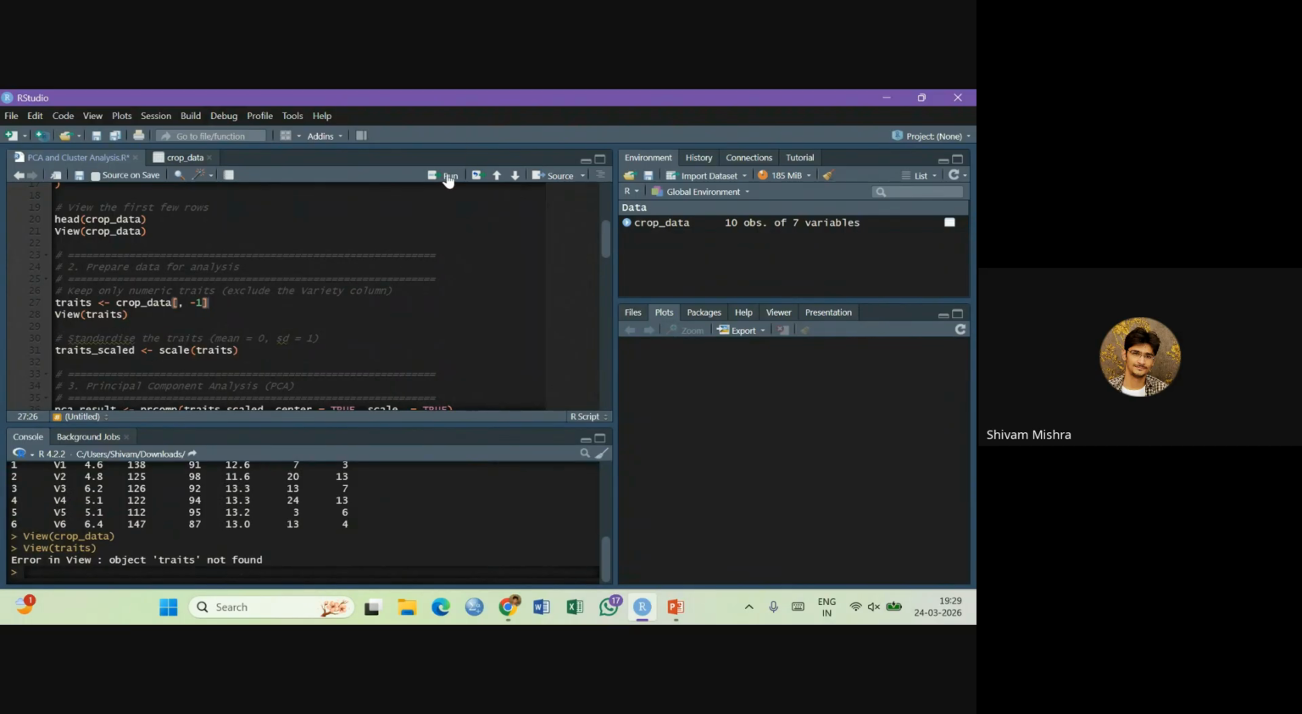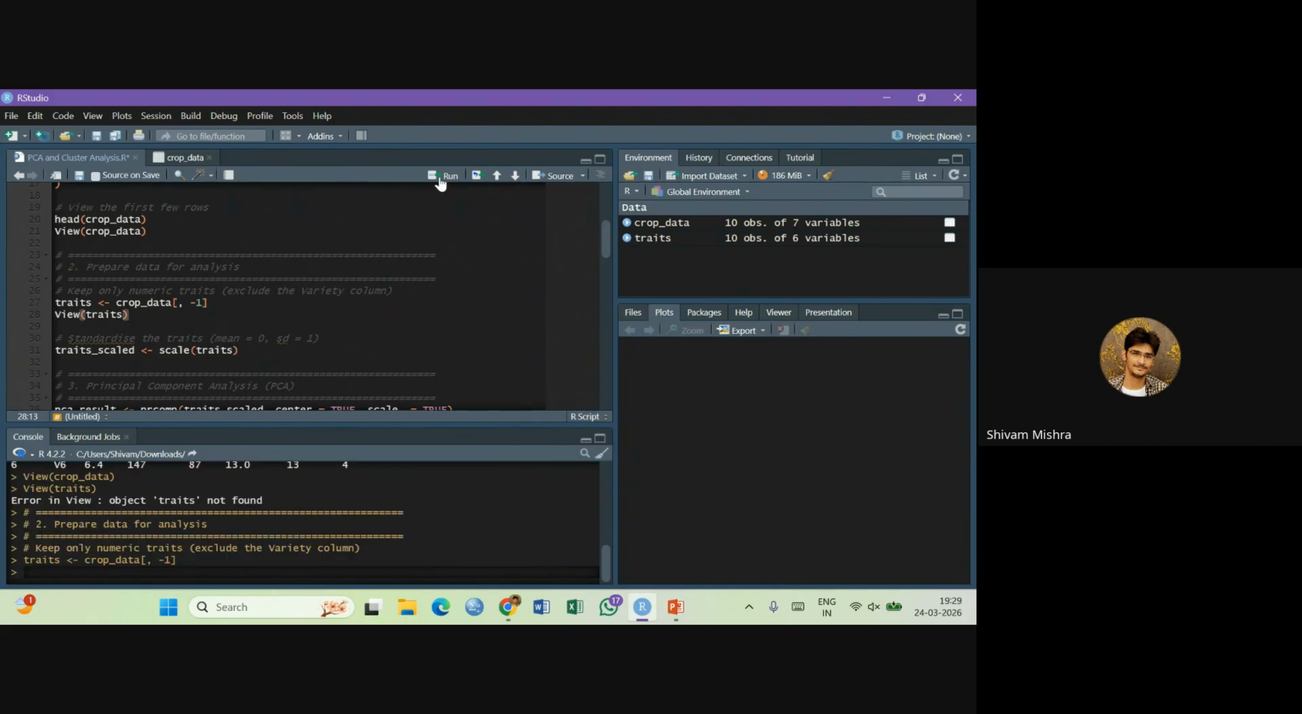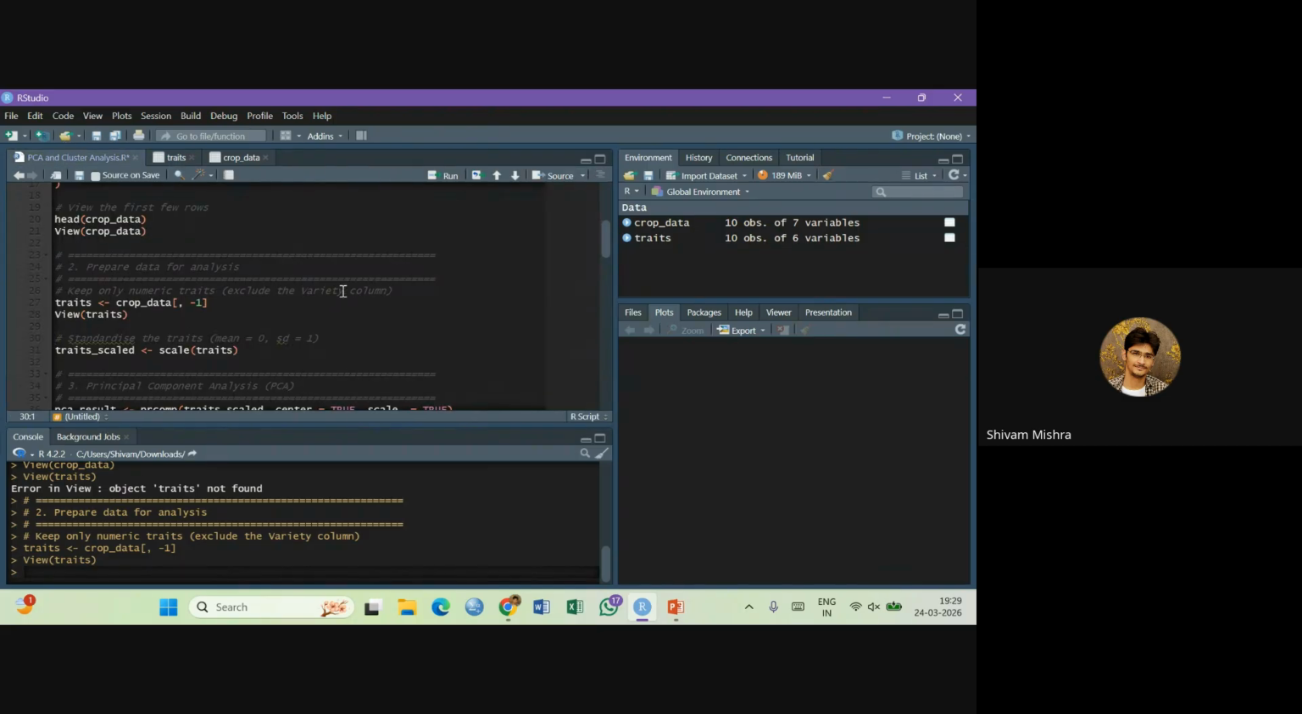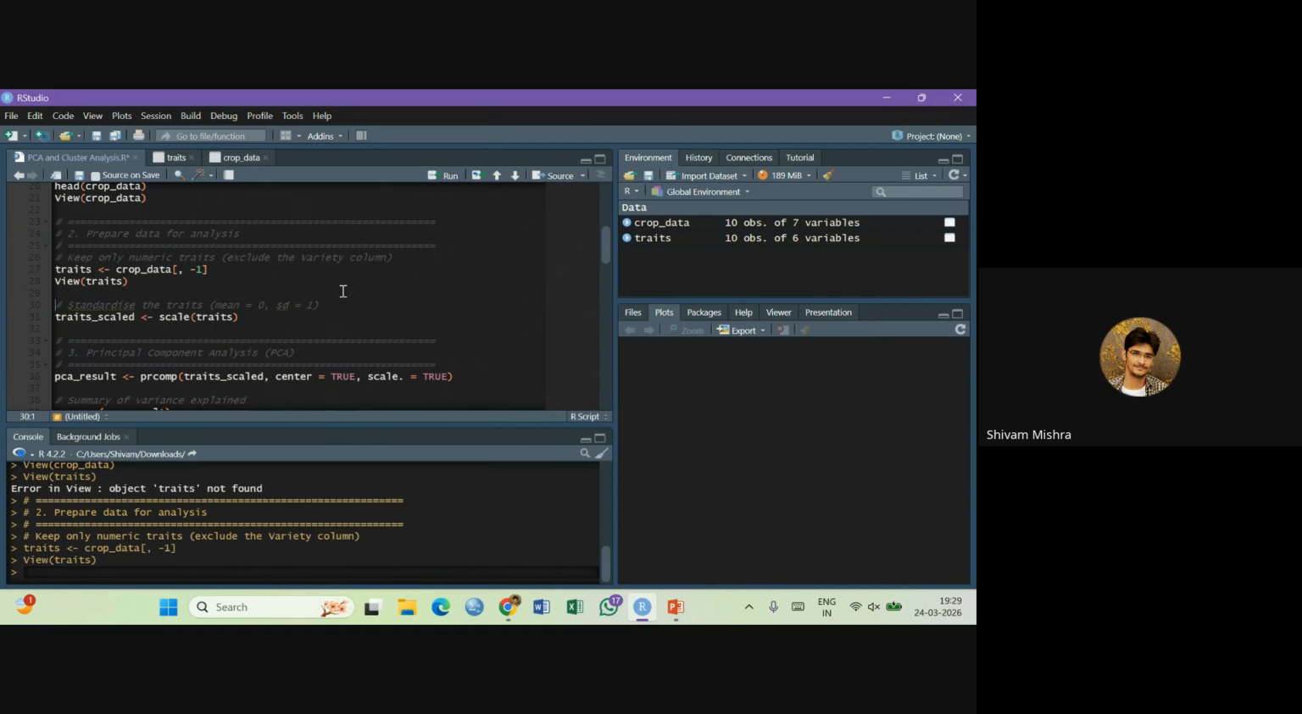sorry, I have to run first. Now, the variety column has been removed from this data set. Now we have a new variable called trait, which has all the six traits of your data. Then our first mathematical intuition is we have to standardize your data set. So standardization means mean is 0 and standard deviation is 1. So we standardize the traits, mean is equal to 0 and standard deviation 1.